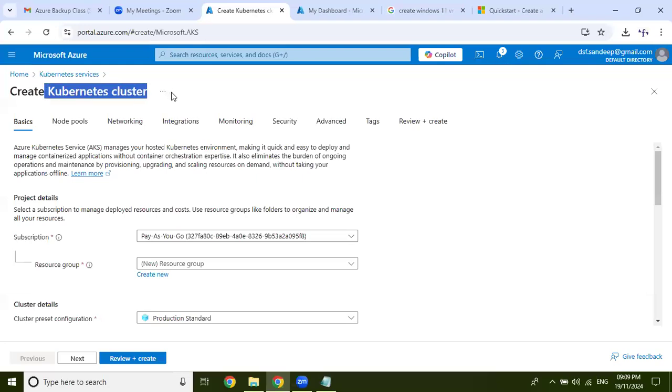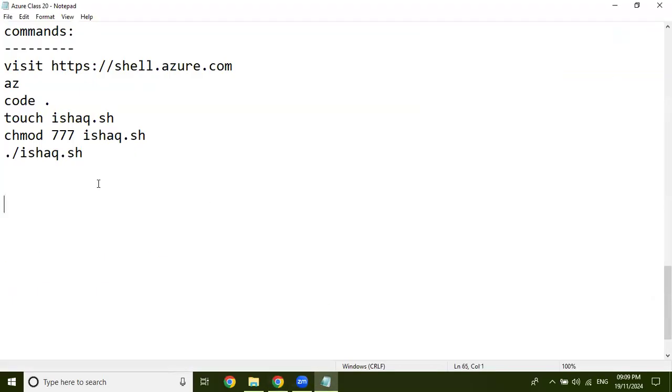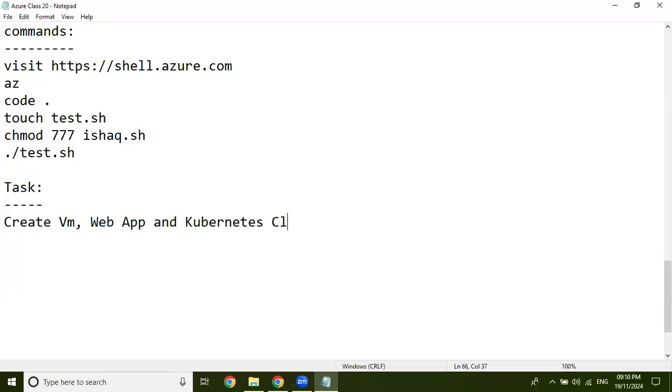What is the task? You have to create a VM, web app, and Kubernetes cluster using CLI. Azure CLI. Got it?